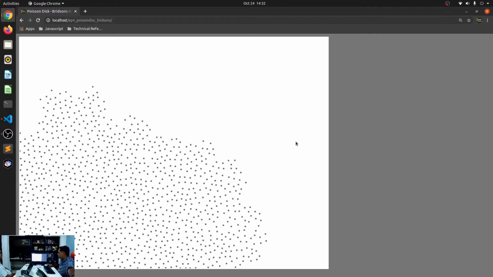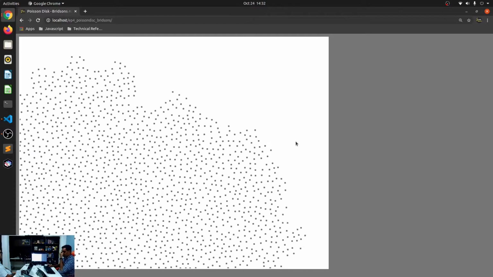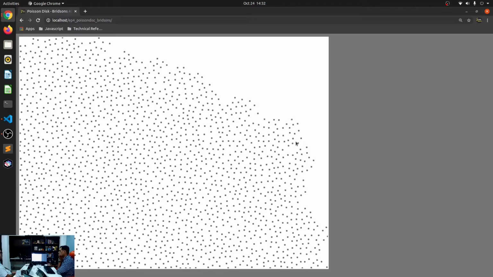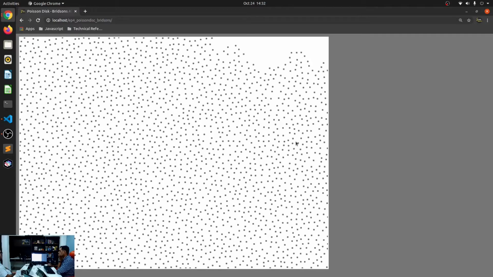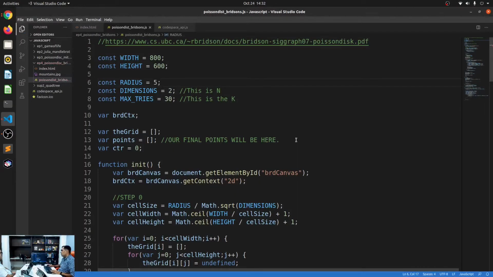Perfect. But so interesting that just by changing the radius, we still get such an even distribution. Such an even, but still random distribution. This is why this is called blue noise. That's right. Very interesting. Very nice algorithm.